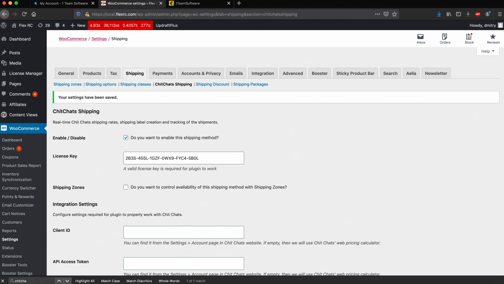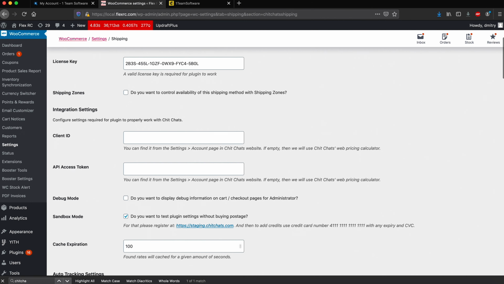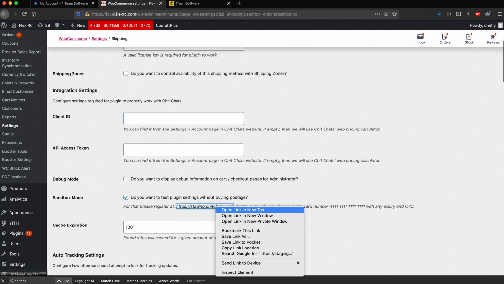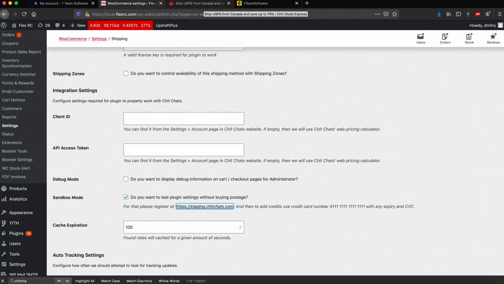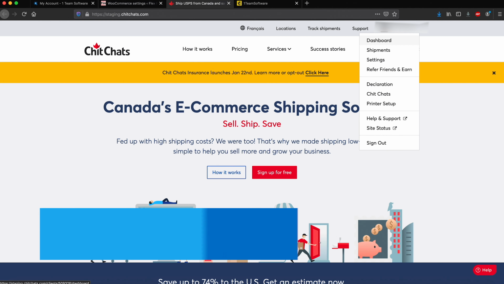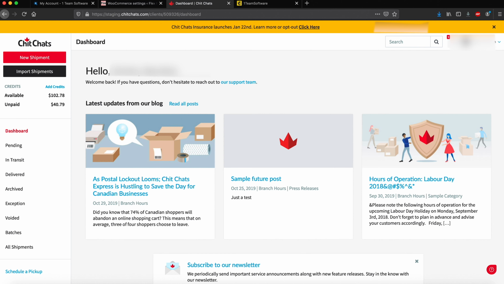Once this is done, we can go to the ChitChats website in order to get our client ID and API access token. As a first step, I suggest you use their staging environment. It will allow you to test and buy shipping labels for free. So just click and open this in a new tab and go to your account. If you don't have an account, simply register a new one.